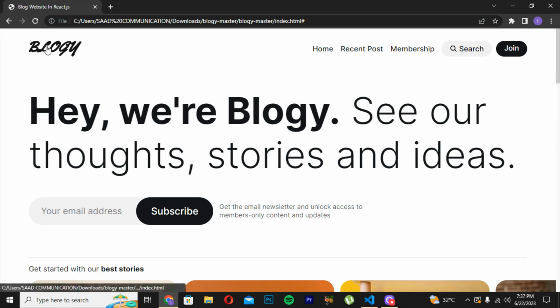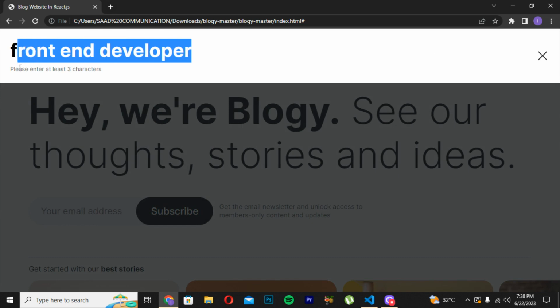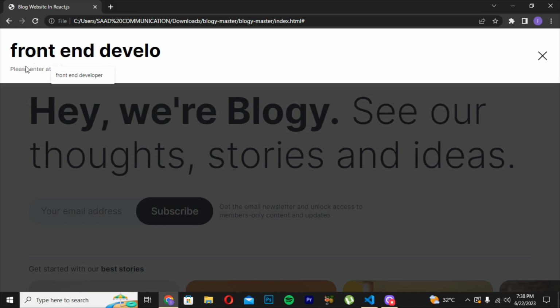You can see we are getting the logo of Bloggy at the left side, which is looking good, and at the right we are getting our navbar menus like home, recent post, and the membership icon, which has a beautiful underline effect. Then we are getting the search box as well, which is looking really awesome. You can search anything here. It is asking you to please enter at least 3 characters.